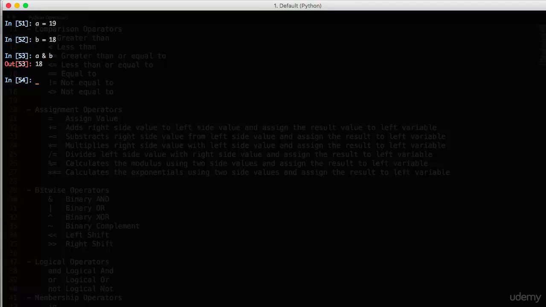How? In the background, Python first converts 19 and 18 into binary format and then performs the AND operation. Let's check what the binary format of 19 is first. How can you check that in Python? Simple, we have a function. So the binary format of A, which is nothing but 19, is 10011. Let's also know the binary format of B.